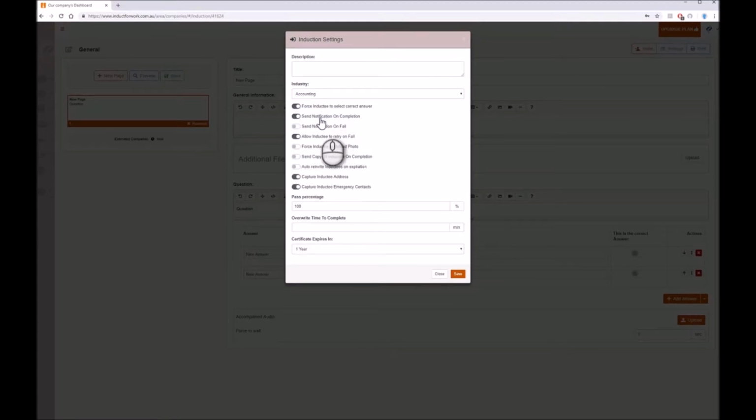Setting 2. Selecting Send Notification on completion will send automated notification emails to admin on each successful induction completion. Setting 3. Selecting Send Notification on fail will send automated notification emails to admin on each failed induction.